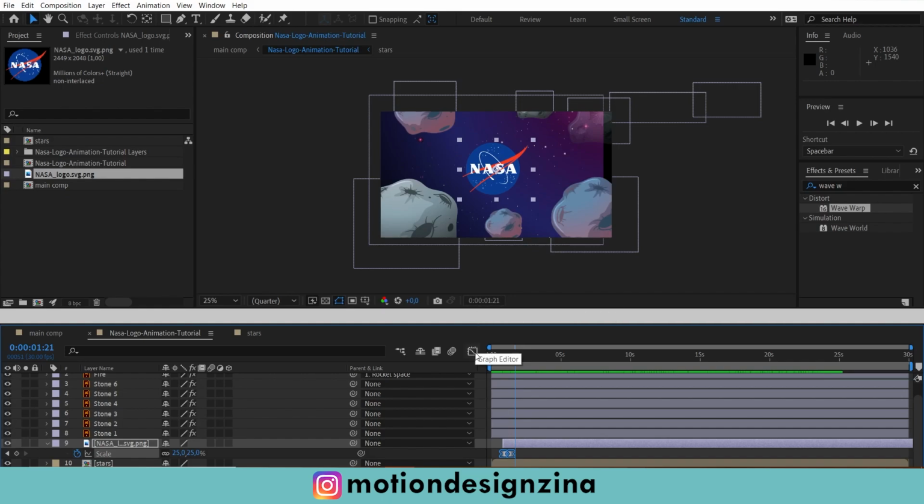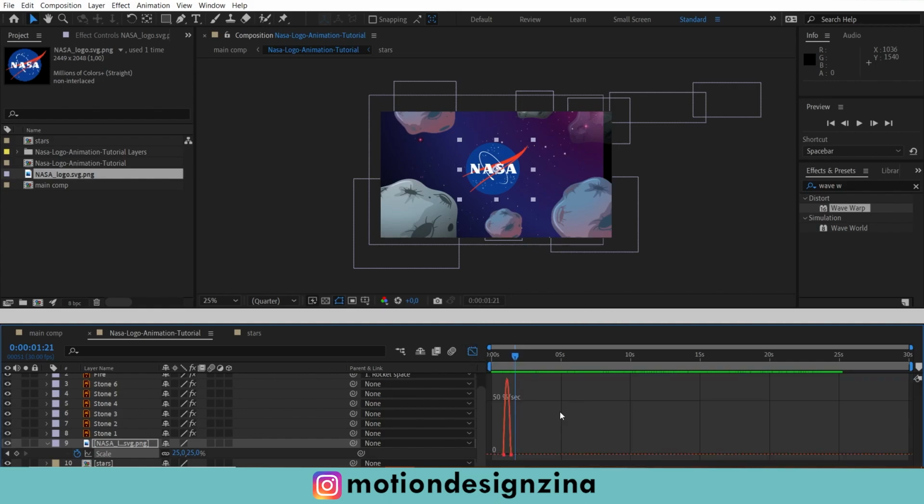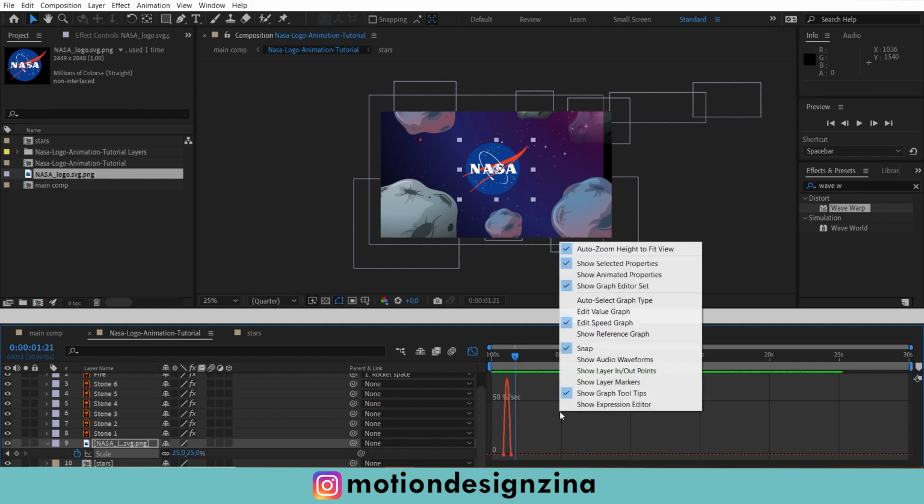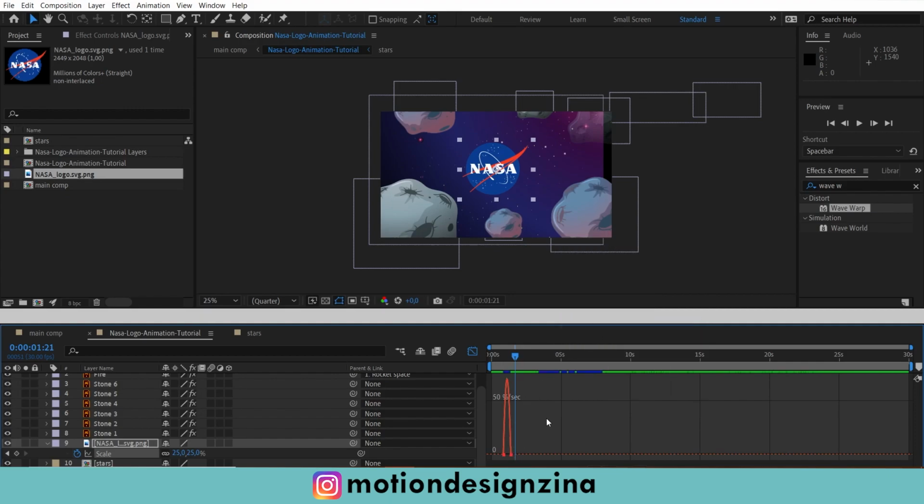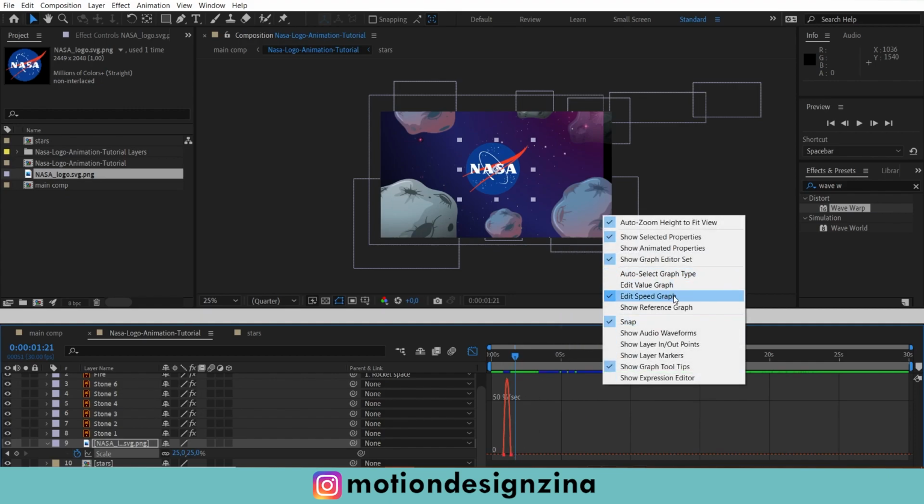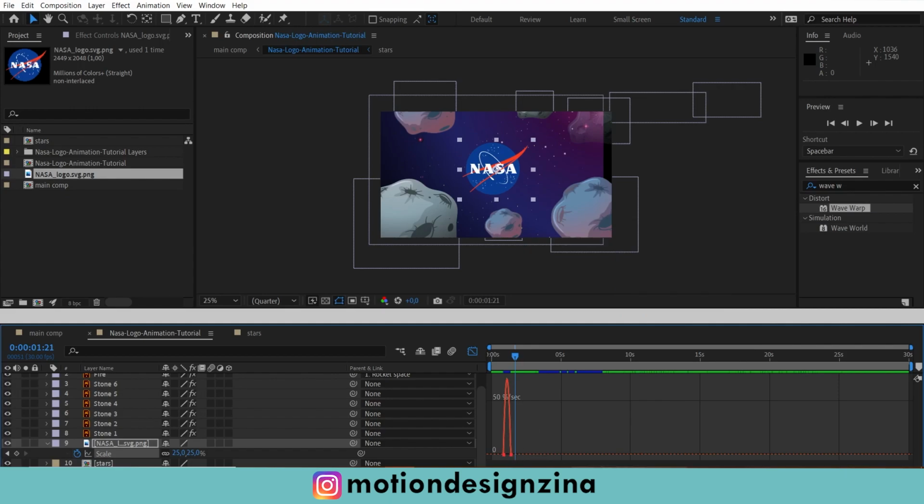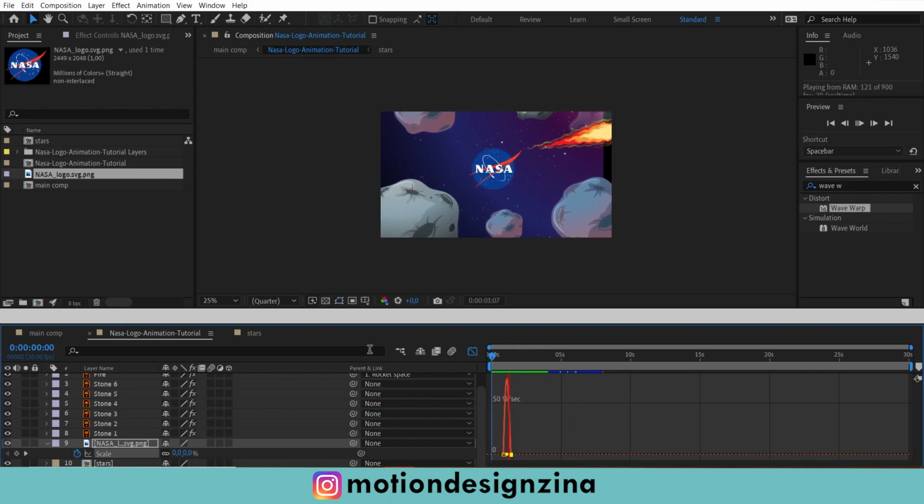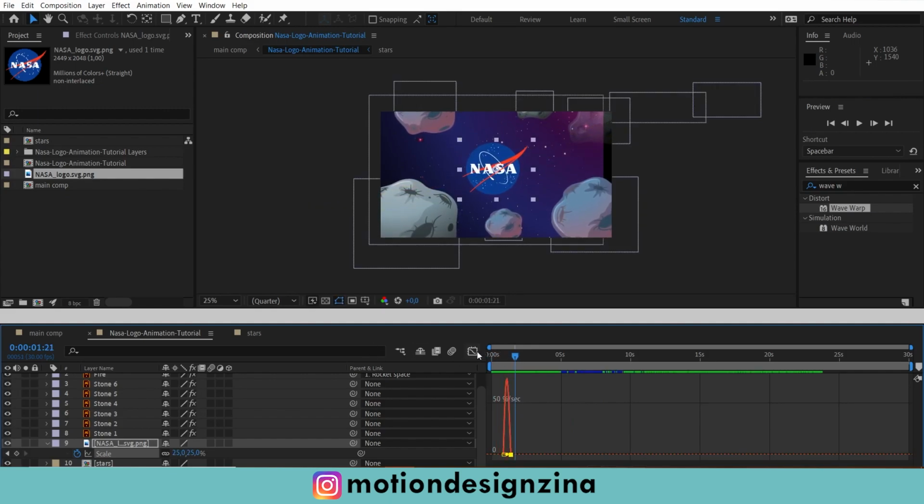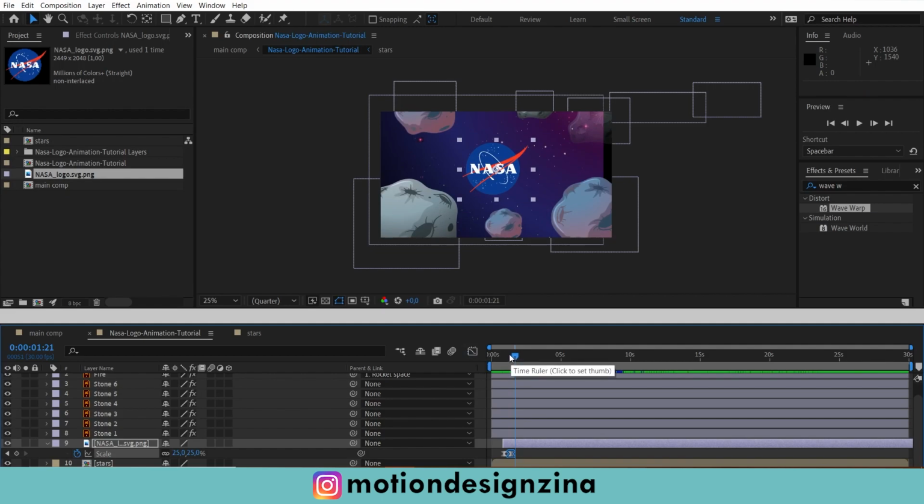I go to my graph editor, and then I right click and select edit speed graph here, and then I select the keyframe and I create a little mountain. And then I go again to the timeline.